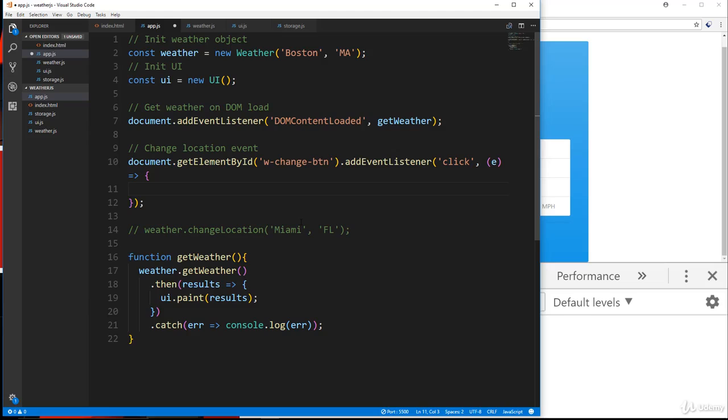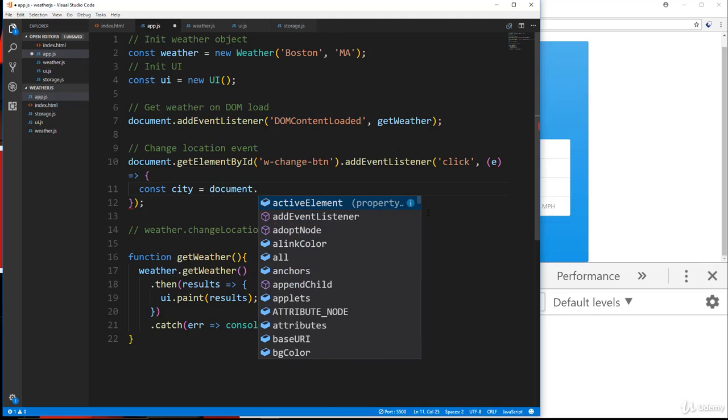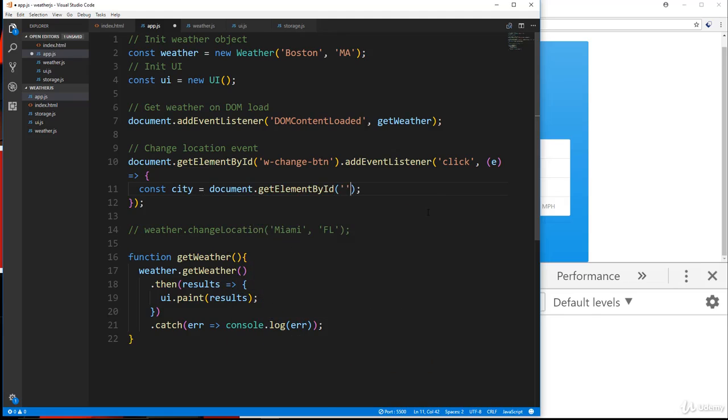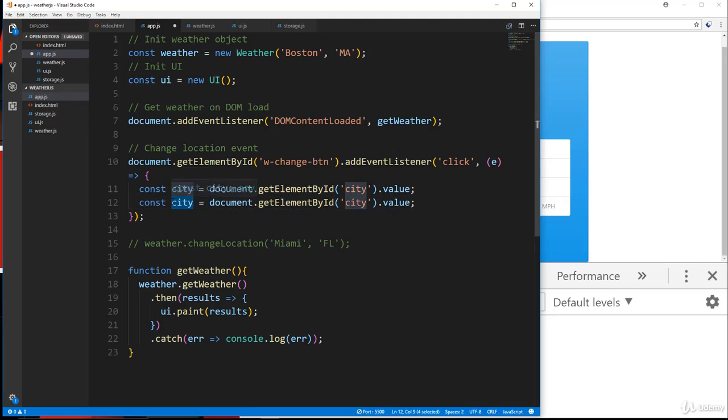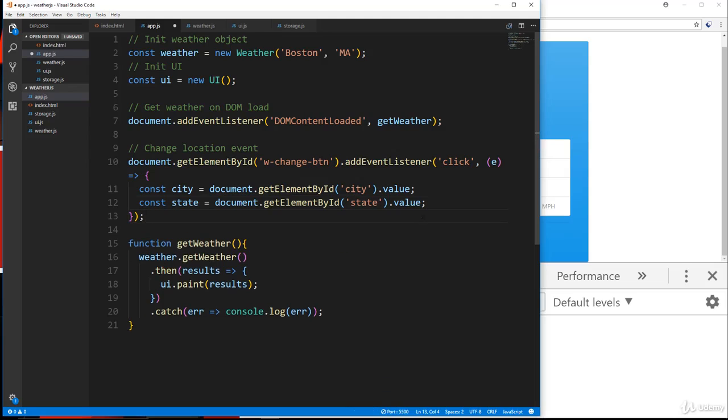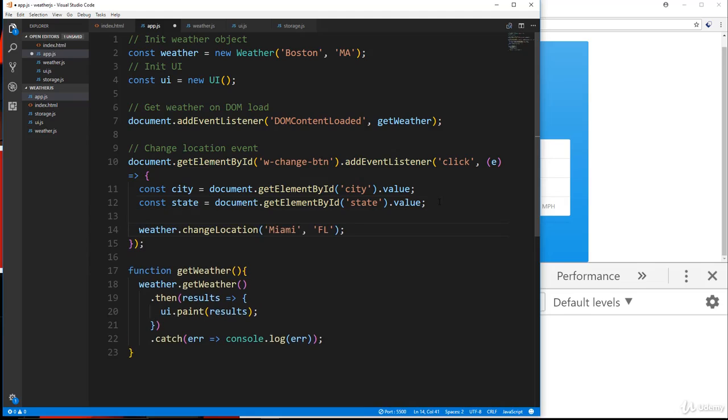And let's see, from here we want to get the city and state that's passed into the input. So let's say city equals document.getElementById('city').value. Okay, we want the same thing for the state. Just like that. And then let's call this change location. So I'm going to just cut that. Go ahead and paste that in.